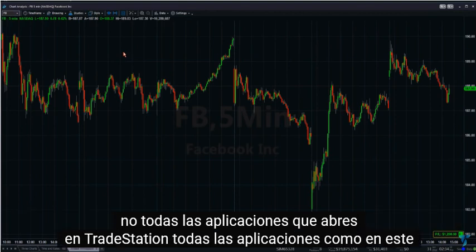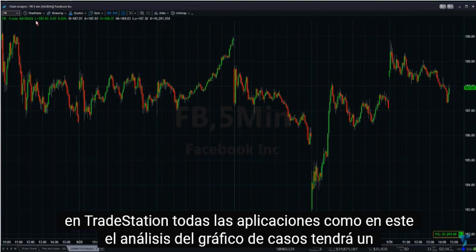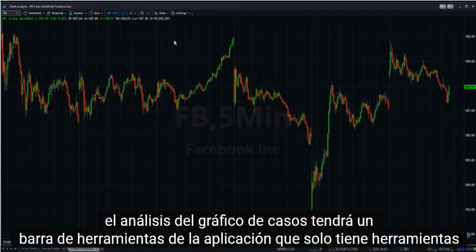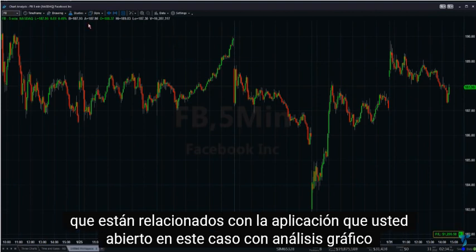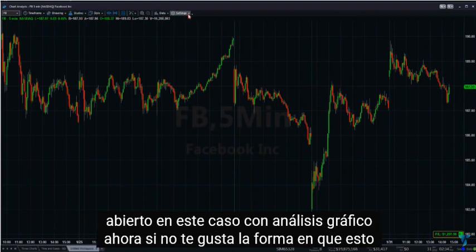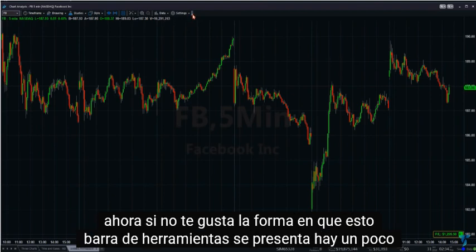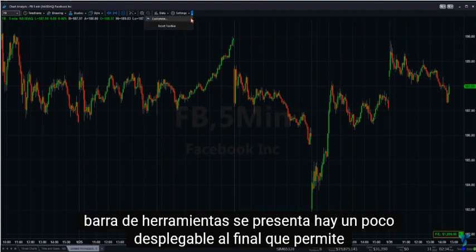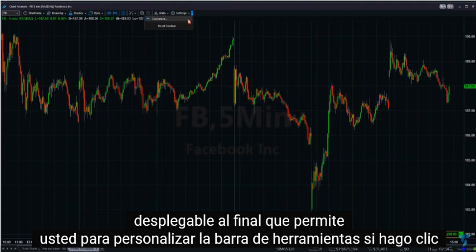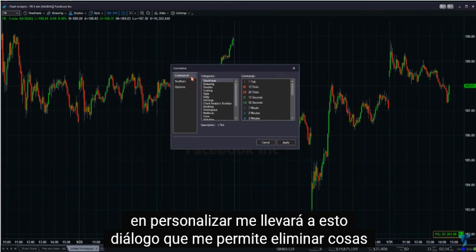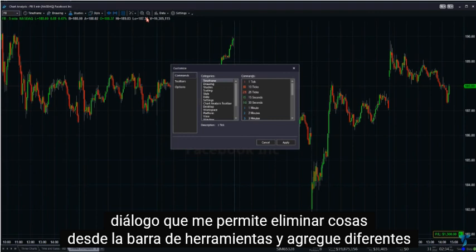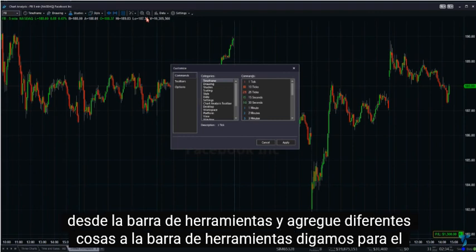Every application that you open up in TradeStation, every app, like in this case Chart Analysis, will have an in-application toolbar, which only has tools that are related to the app that you opened, in this case Chart Analysis. Now, if you don't like the way that this toolbar is laid out, there's a little drop down at the very end that allows you to customize the toolbar. If I click on Customize, it'll take me to this dialog that allows me to remove things from the toolbar and add different things to the toolbar.